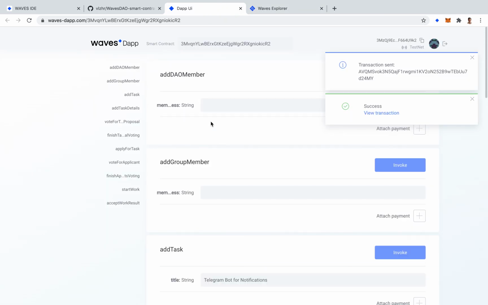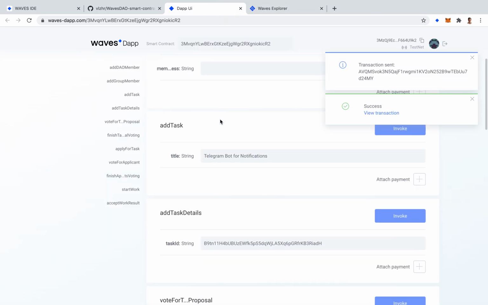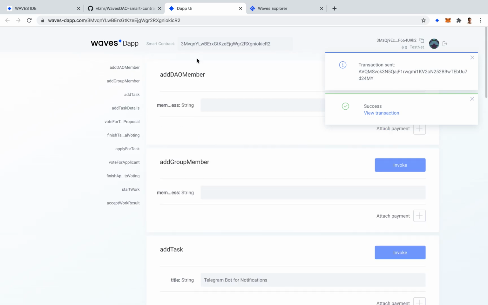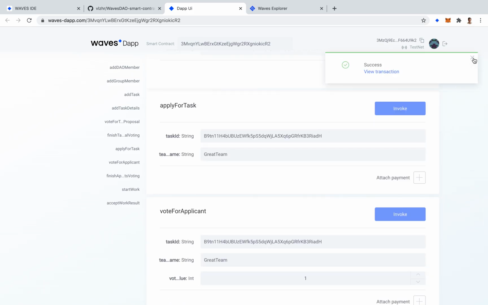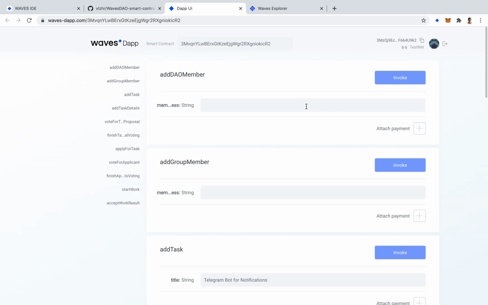So the next steps are: Alice can add a new task. The DAO owner can add new DAO members and working group members, and that works. I hope the interface and other things will come soon.